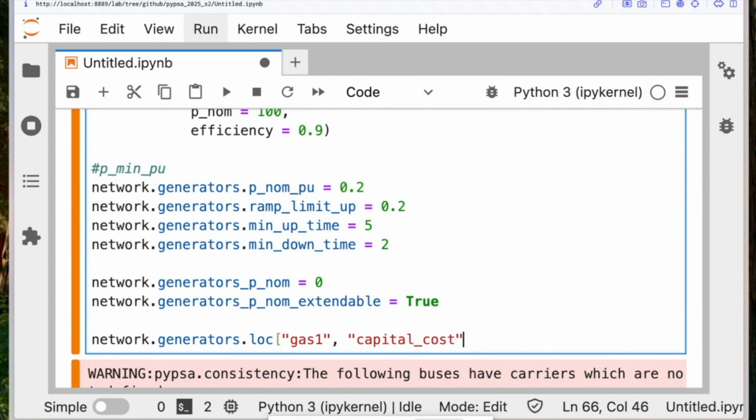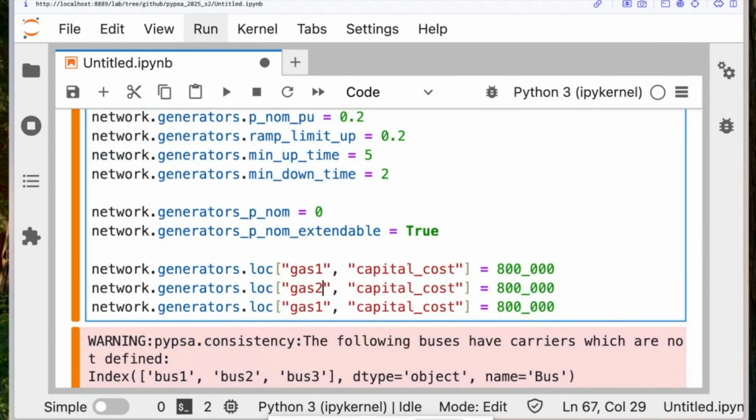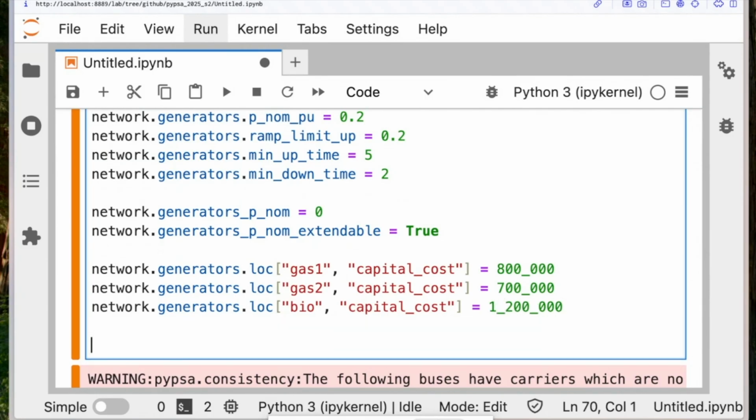capital cost, in case of gas 1, equals 800,000. And then we will have gas 2, and we will have bio as well. In case of gas 2 it is 700,000, and bio, let's make it a little more expensive. And let's try to optimize it.